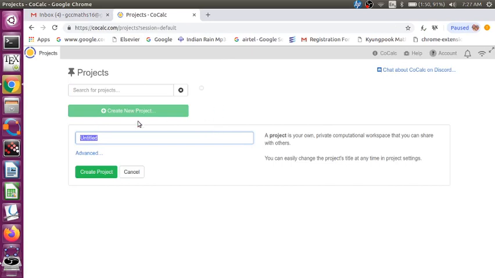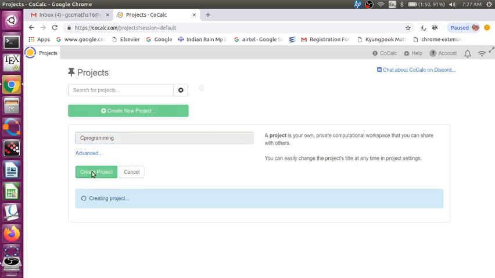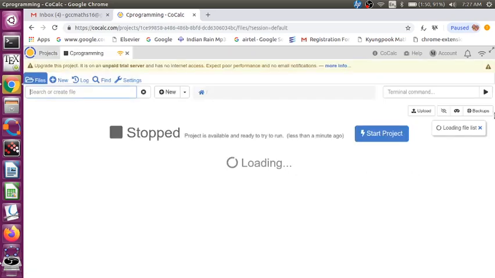Okay, so you will get this type of page. There you can create one folder, or here they call it a project. Say you name it C programming or anything that you like, and click create project.